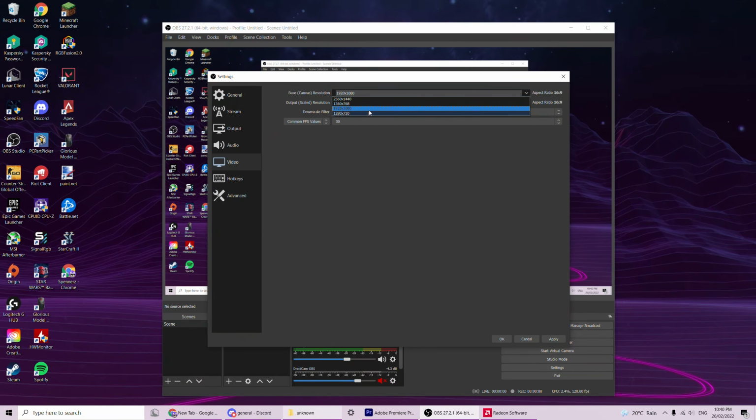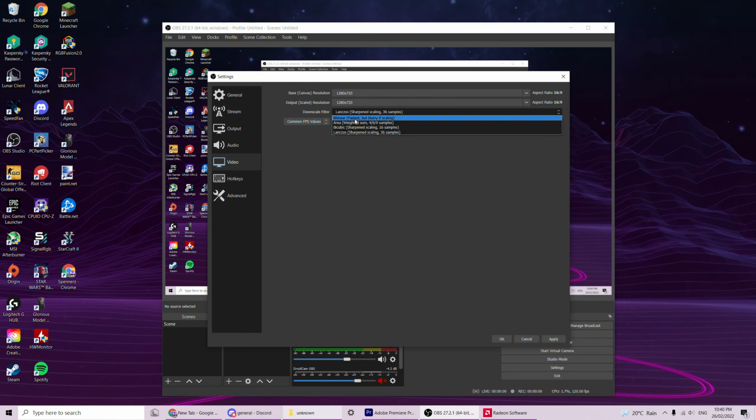And then you set both of these to 1280 by 720. This gives you a 720p at 30 FPS recording, which is more than enough for what most people need. And just flick this to bicubic scaling.